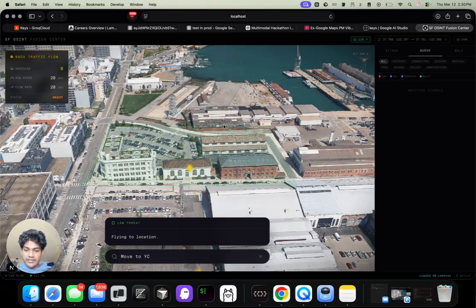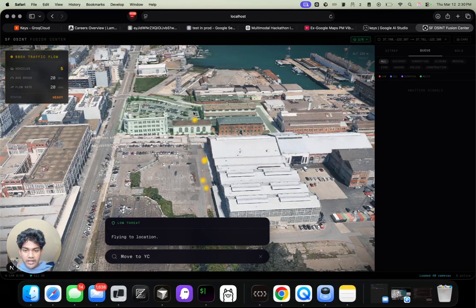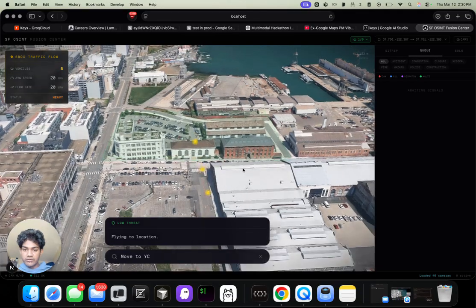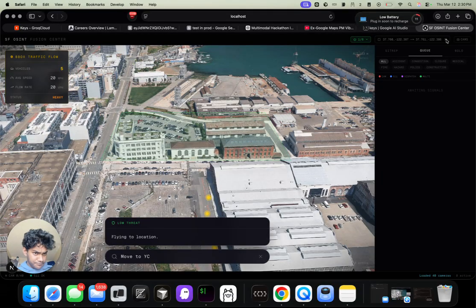And this is all real traffic, by the way, using the Google Routes API. The speed is around the same, the vehicles too. So you can look at traffic in the area.